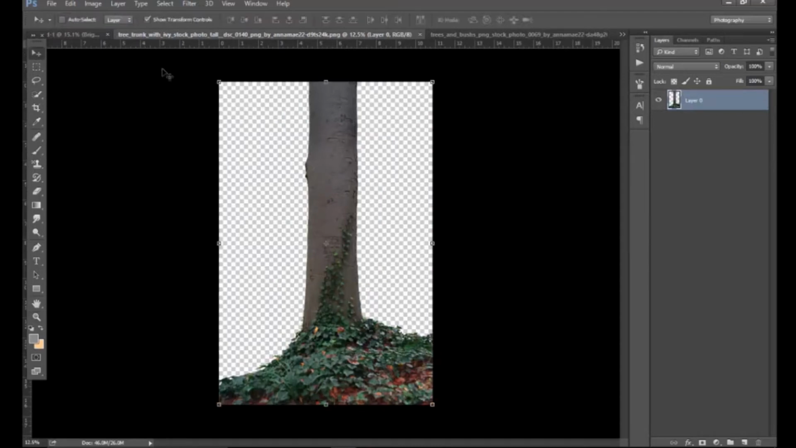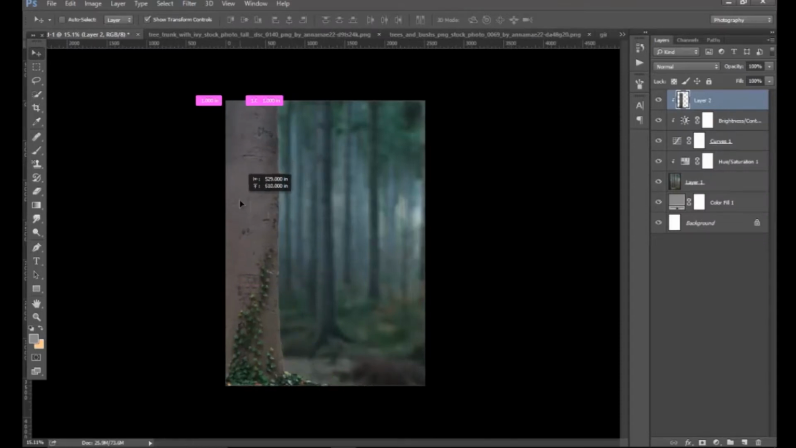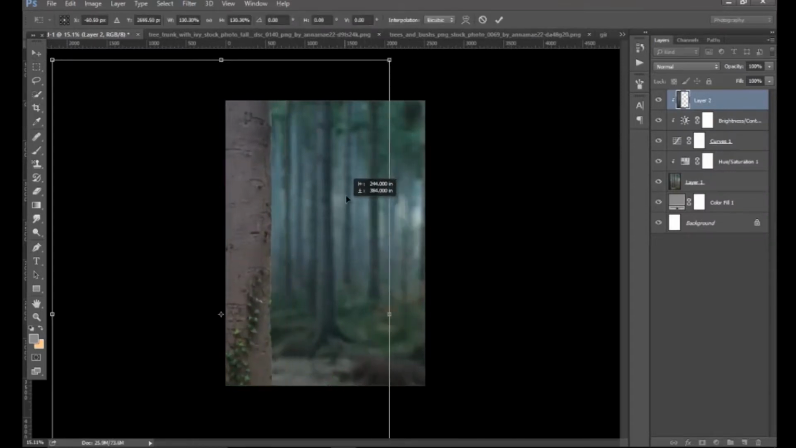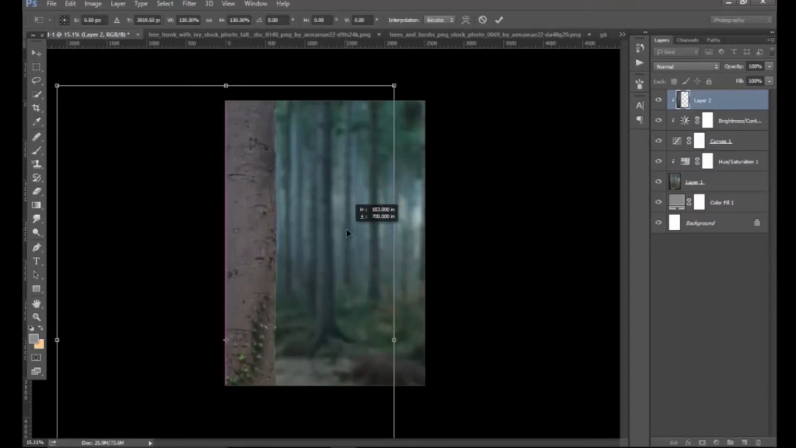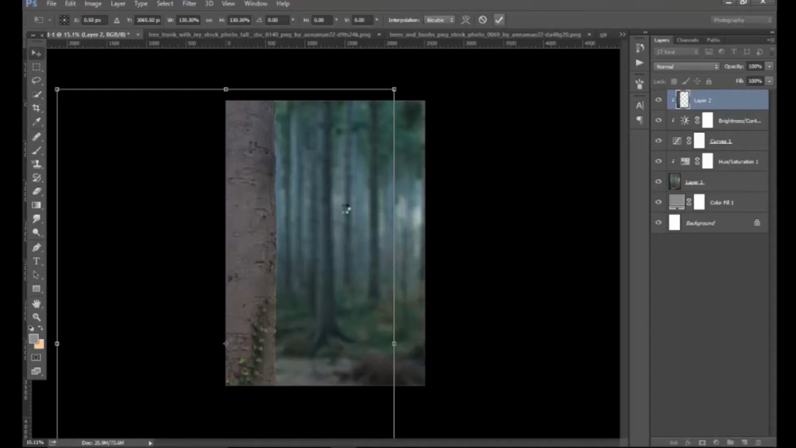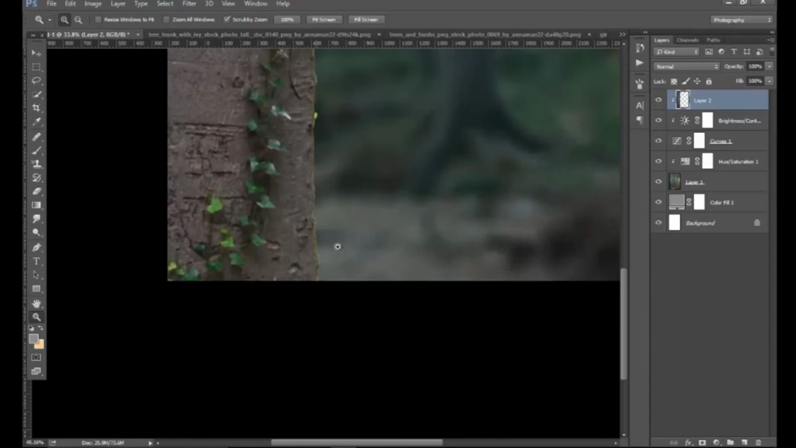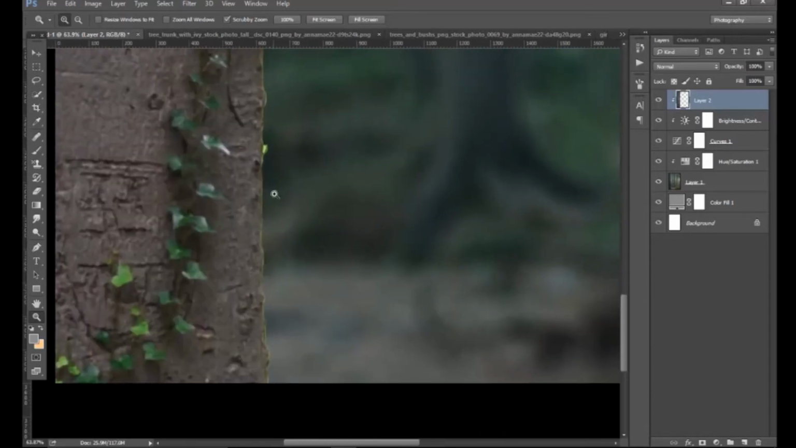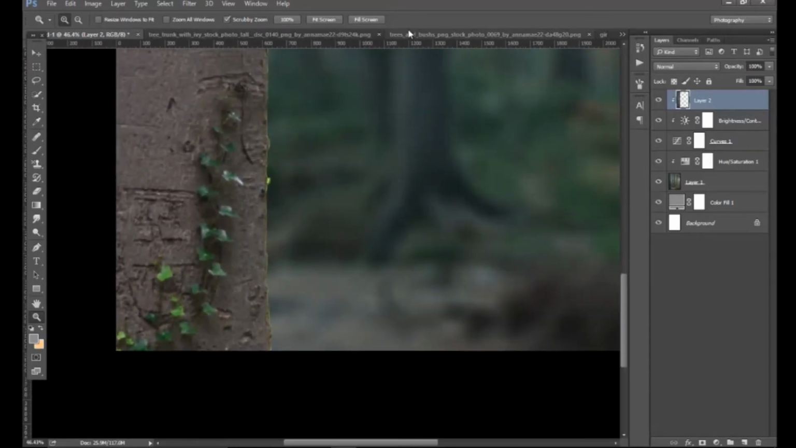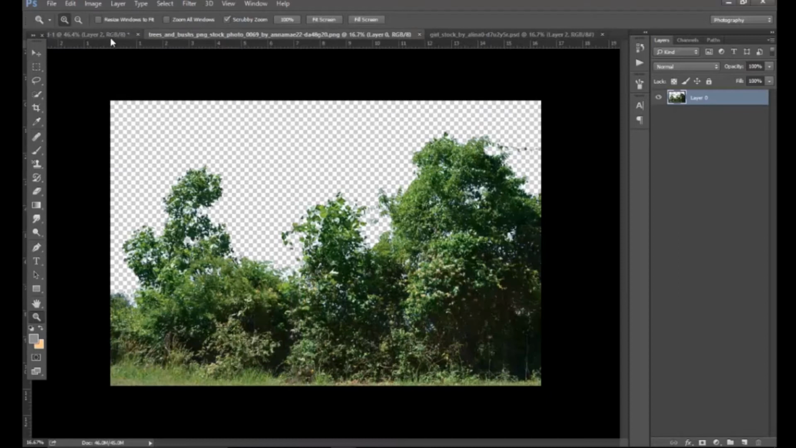This is the tree trunk. I will drag it over here and resize this one. Okay, now you can see that there is some masking issue with it. It is already a PNG, you can see that it's already a PNG, but still there is some masking issue with it.